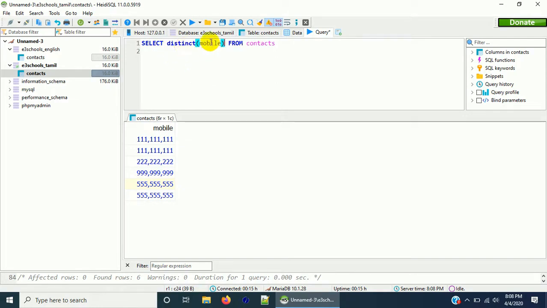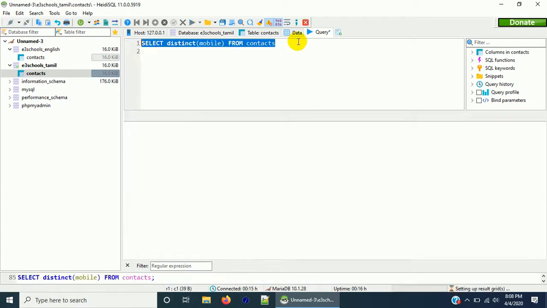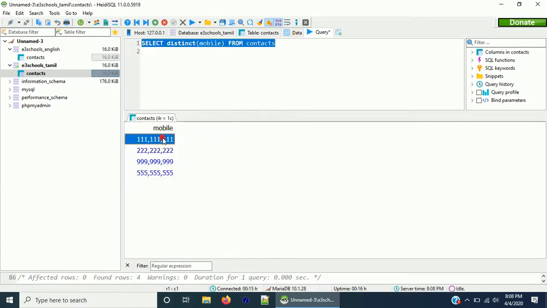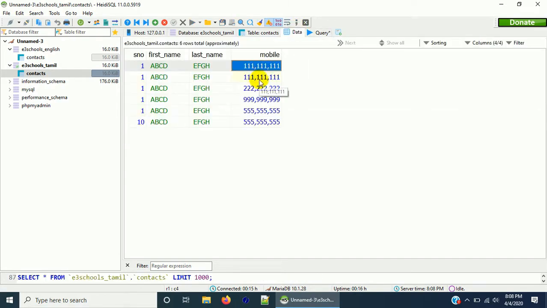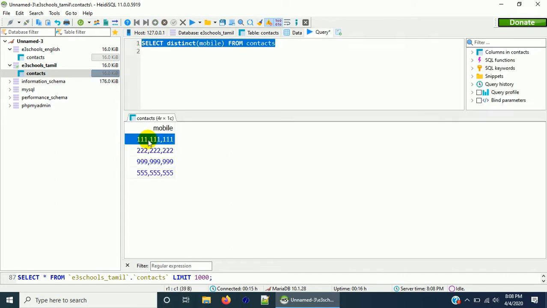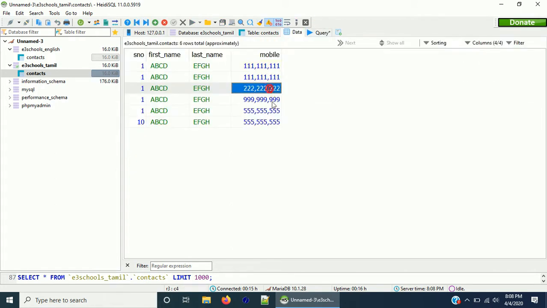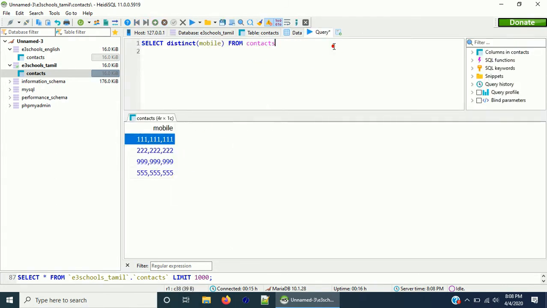So DISTINCT mobile will print all the values from the column mobile without repeating any values. Hope you can find the difference between the actual values: the first value 111 and second value 111 are displayed only once here, and the third and fourth values are fine, and the fifth and sixth values are the same value but displayed once. This is the actual feature available with the DISTINCT function in SQL queries. It can be used with a SELECT statement for a single column alone.